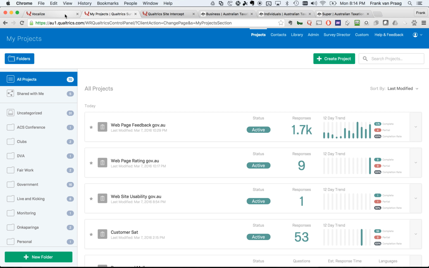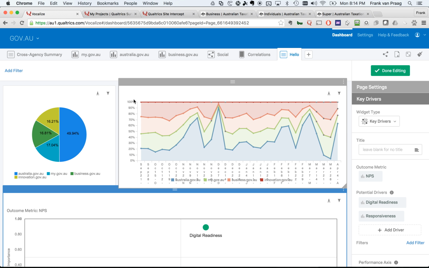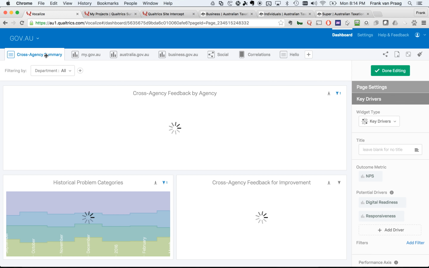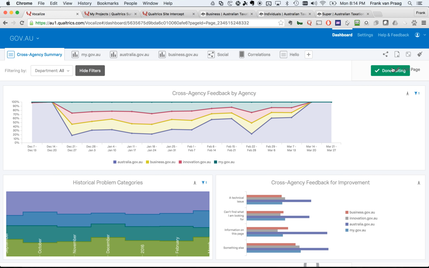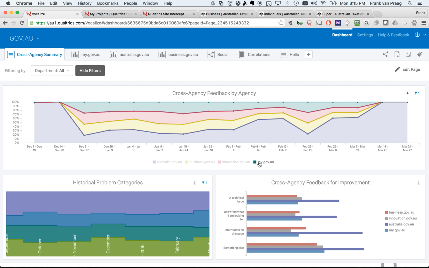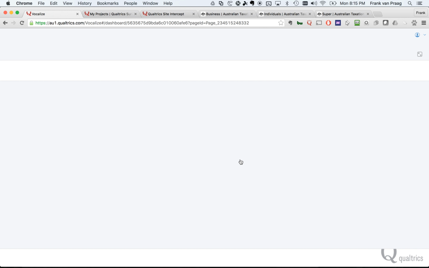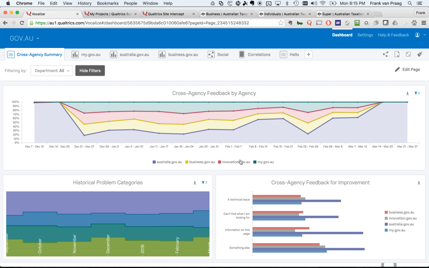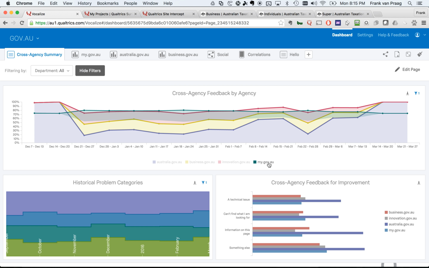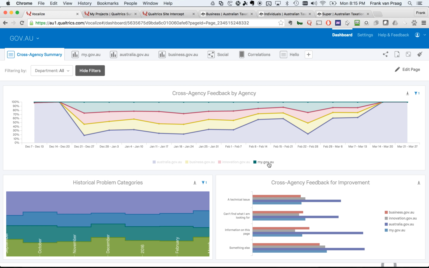We can now go back into Vocalize and have a look back at the cross-agency summary. When we do a refresh we should see at the moment there is no ATO in this list, but if I've done this correctly, then there should now be a response which might take 30 seconds or so to come into the environment. It's not there just yet, but eventually ATO will appear on this list here, and we'll see our response from the ATO website in there.